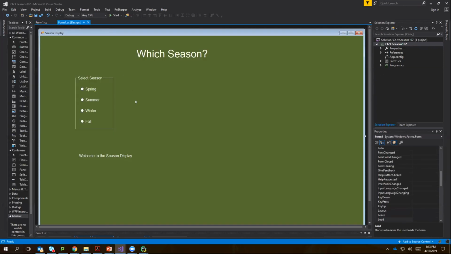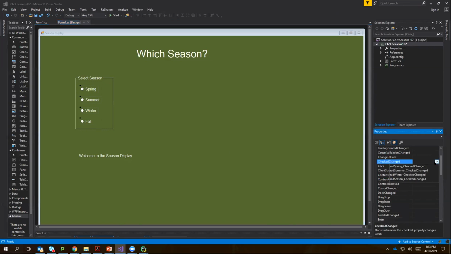So in our form, I'm going to just select all four of those radio buttons. I'm going to go to my checked changed event. Right now it's not showing anything because some of these radio buttons are using different check changed events than the others, so it can't display anything to us. But if we use the drop-down list and pick our RAD season check changed, now all of our radio buttons are using that universal event procedure with our if statements in it.